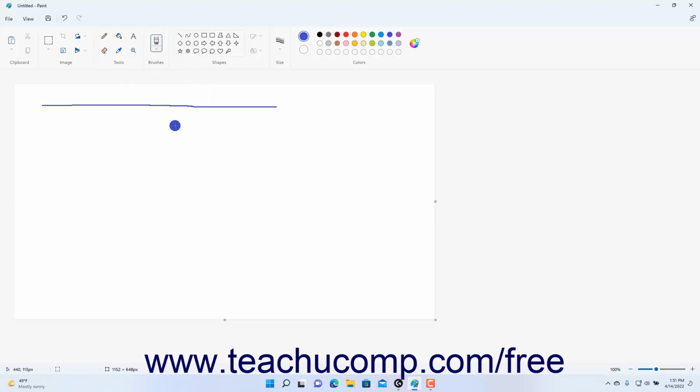To set the brush thickness in Paint, click the Size drop-down in the Size button group in the ribbon and select the desired brush thickness. To set the brush color in Paint, click the Color 1 button in the Colors button group to select it. Then click to select the desired color from the smaller color circle choices that appear to its right. Then click and drag in the image canvas to paint with the brush tool.